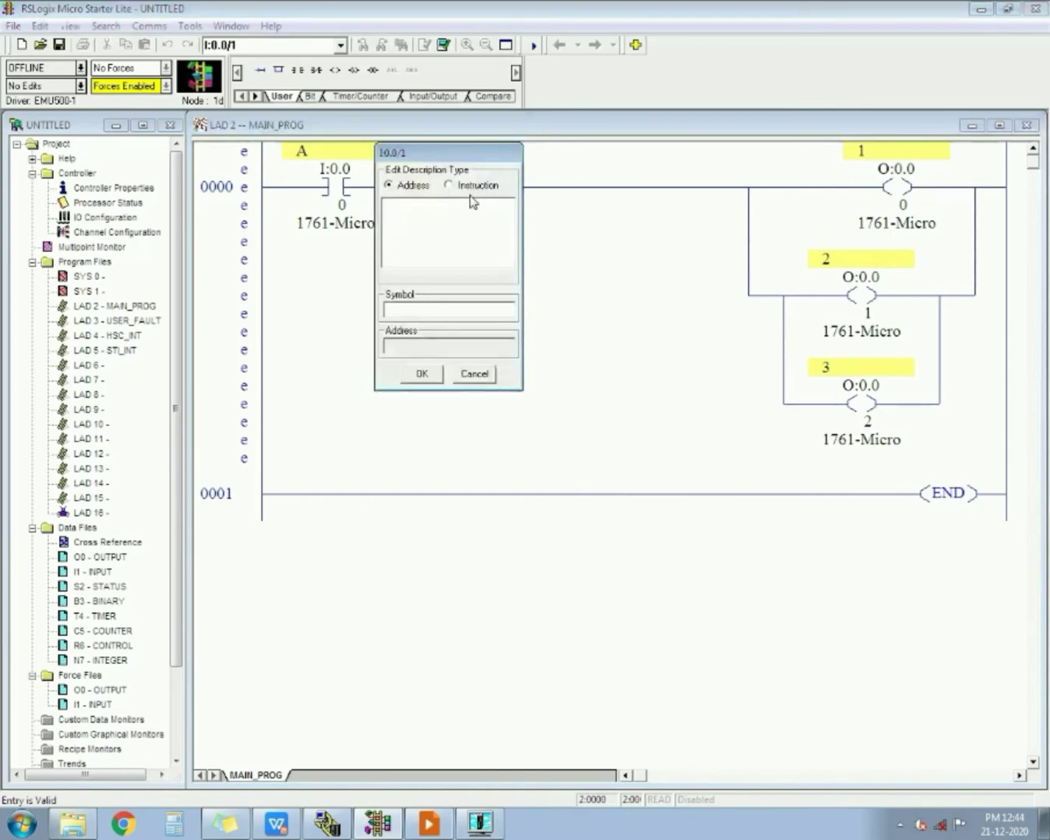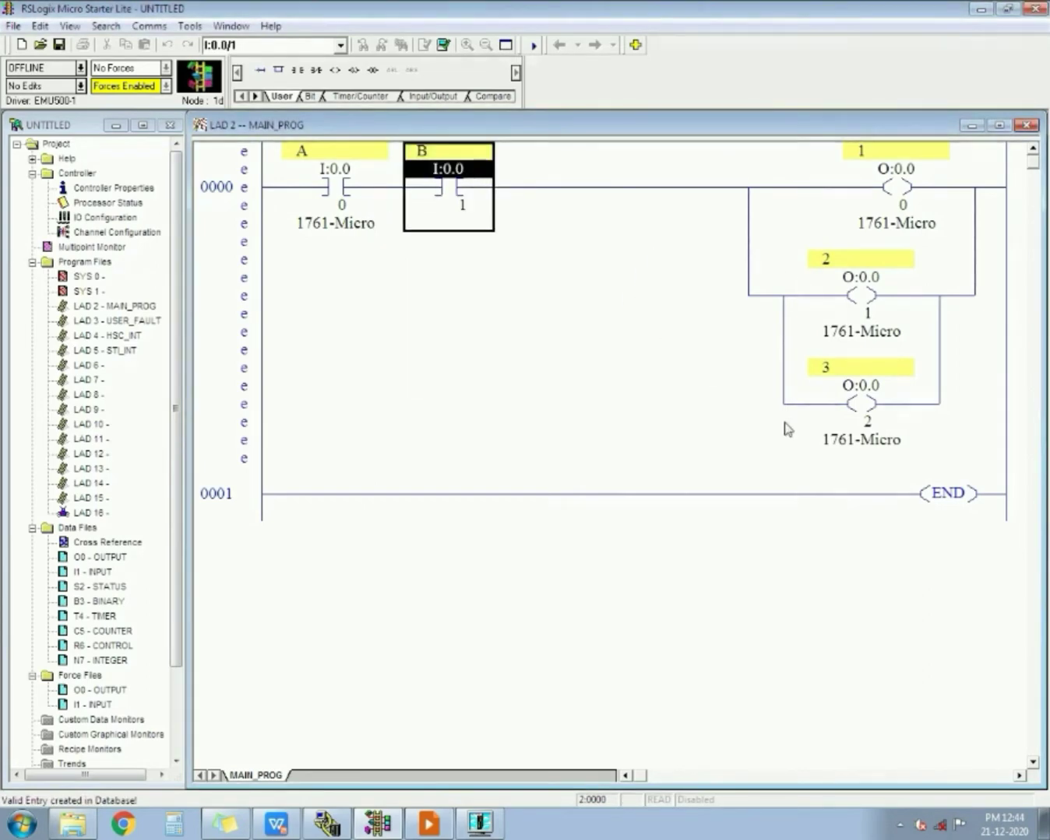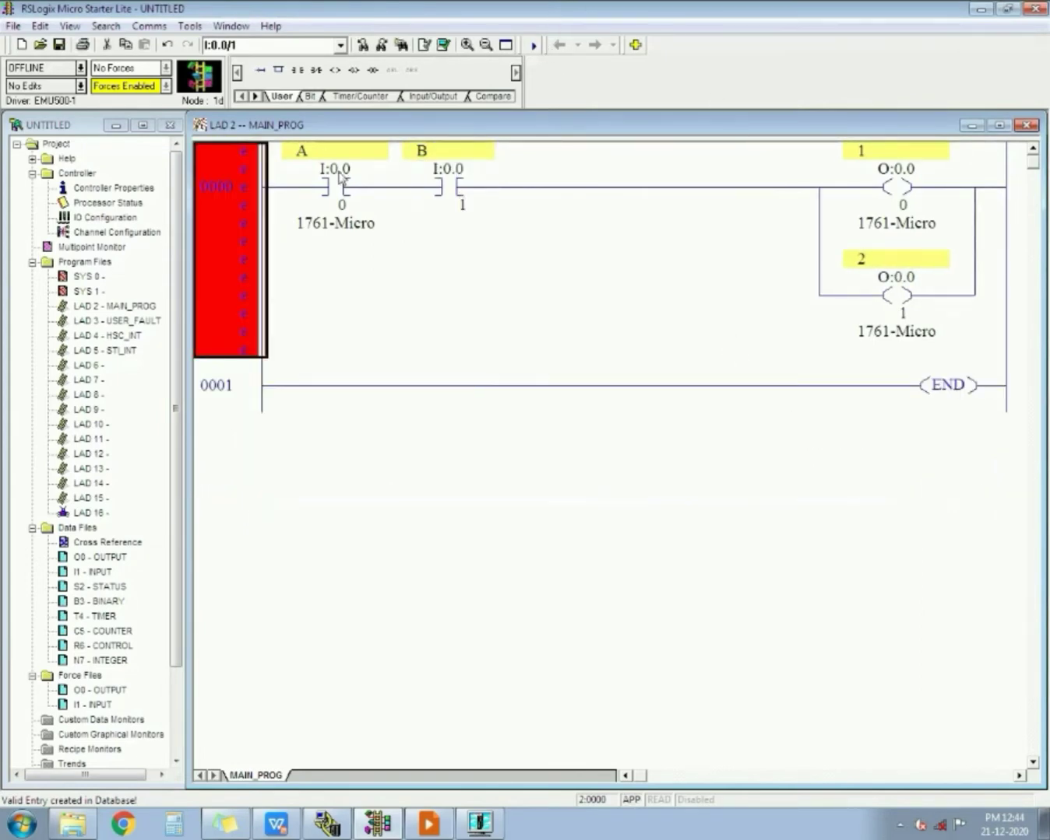1:0.0/1. Okay, now this is our second input. I can name it B. Okay, so this is second input. Now I have two outputs, so I will delete one. So this is our program, A and B. Now my both inputs A and B are in series. Okay, so let's download the program.